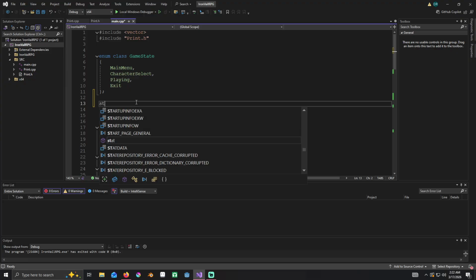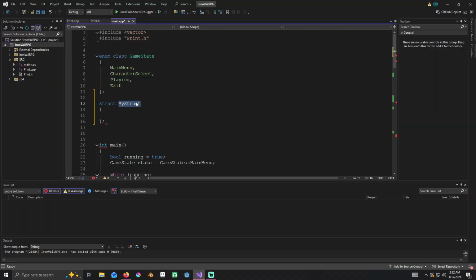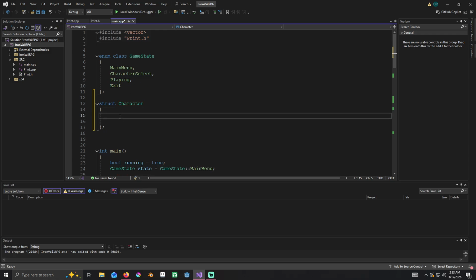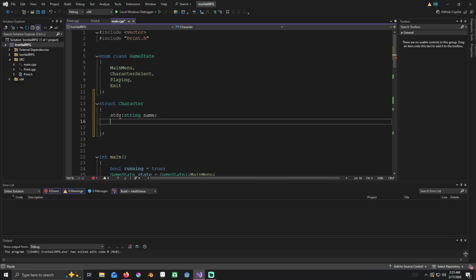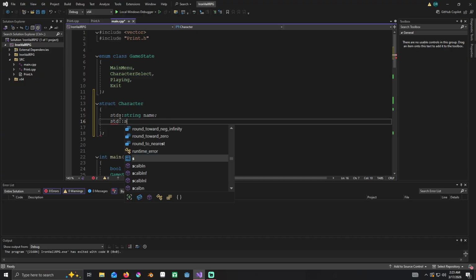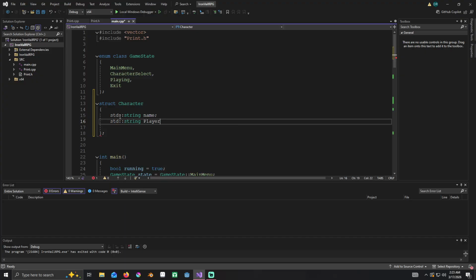Under that we're going to add a struct. And a struct is good just for data. I'm just going to name this character. So it looks similar to enum the way it's set up, but we use this for data. So we're going to put an std string name, std string player class. And let me keep my conventions the same, lowercase p.